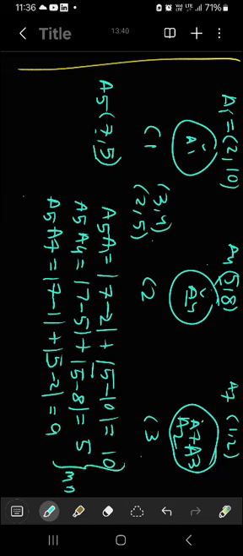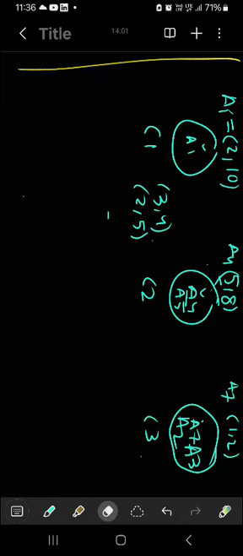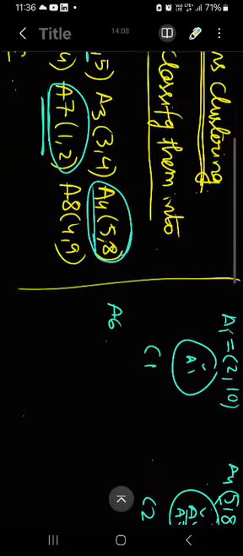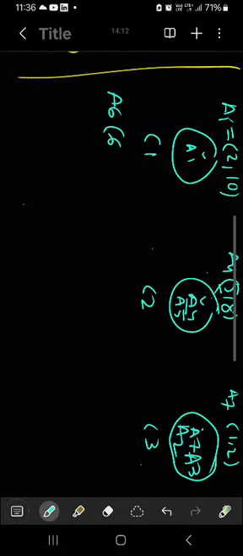Now I need to get the minimum. So what is the minimum? The minimum is 5. So 5, that means A4, and A4 belongs to which cluster? Cluster 2. So A5 also belongs to cluster 2. Okay, now I will be seeing the next point, which is after A5. It is A6, right? So let me see the point A6. So A6 is 6, 4.